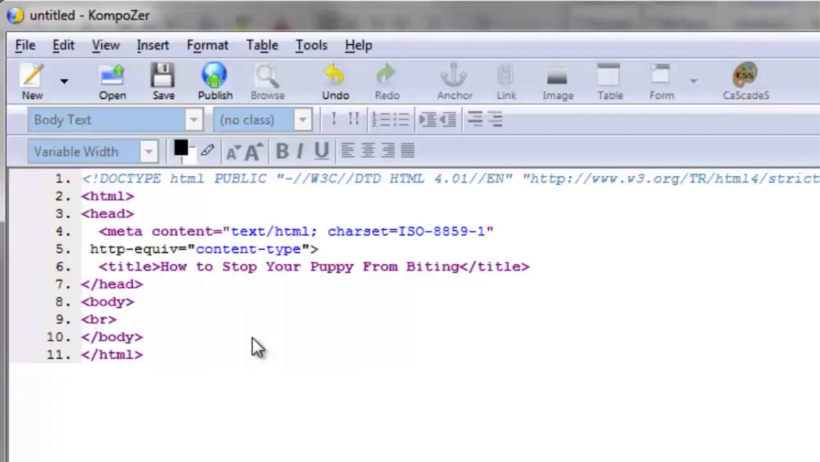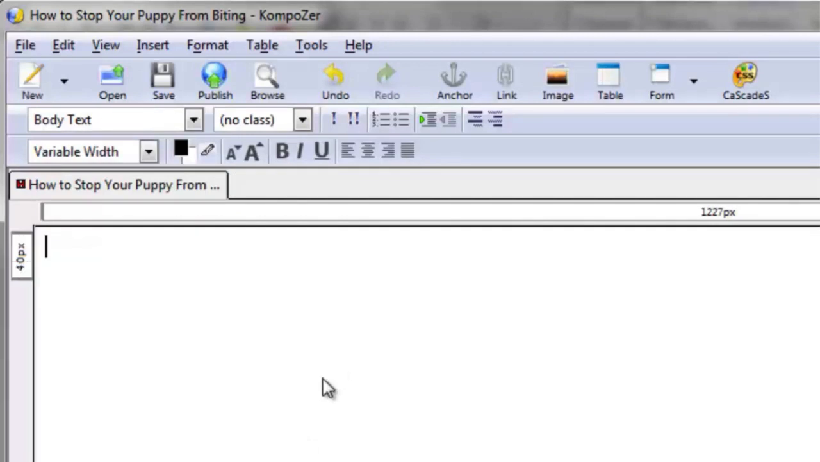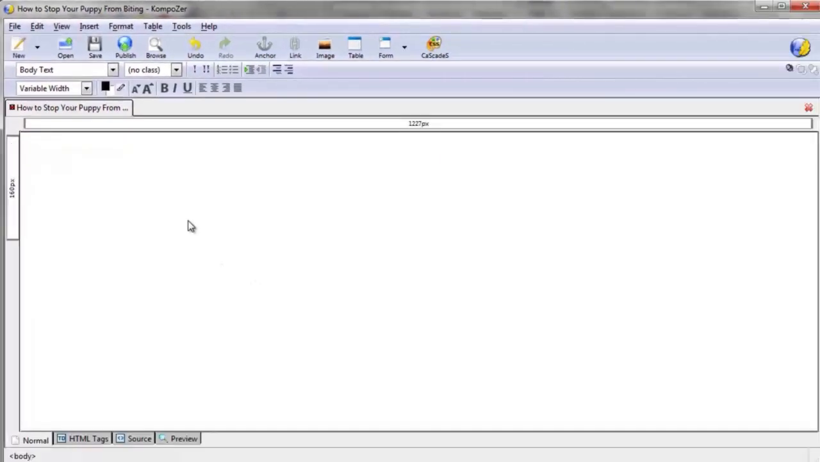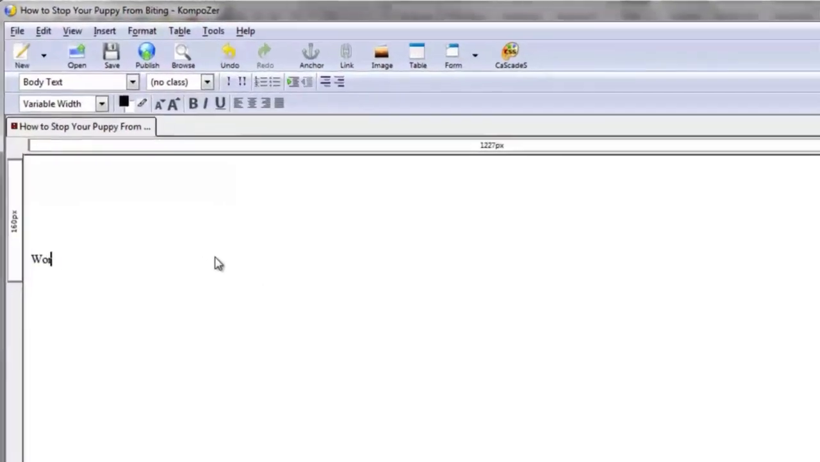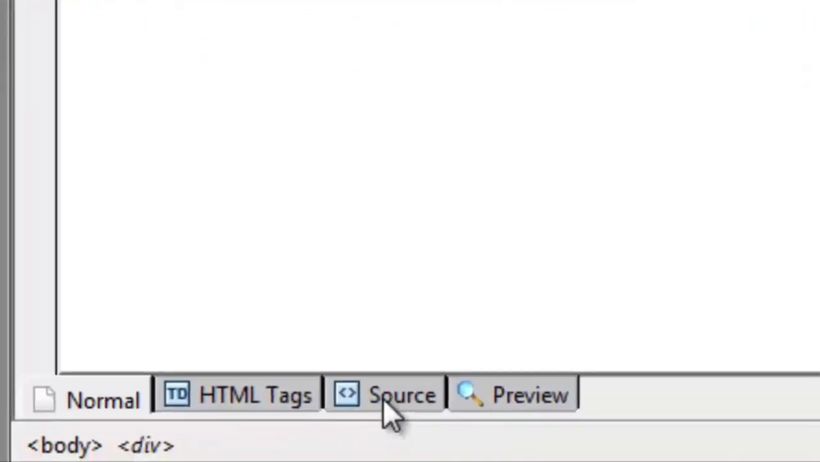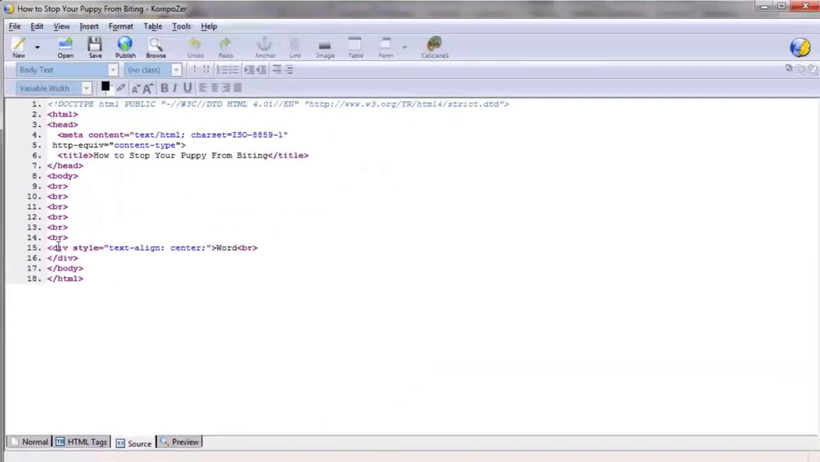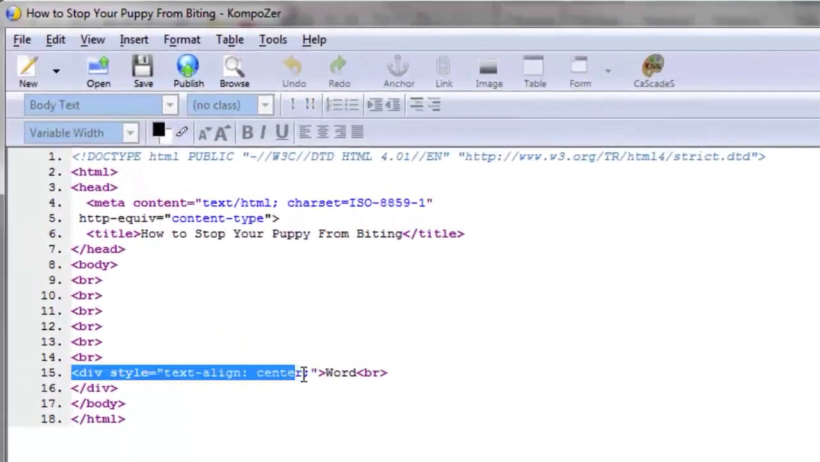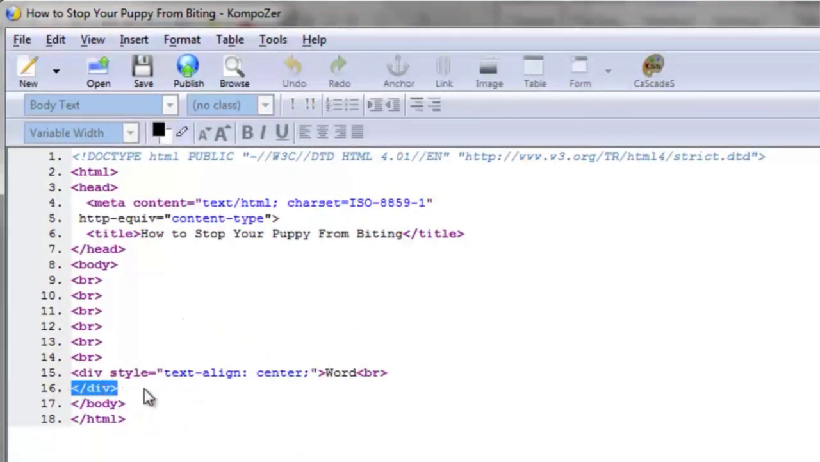Let's go to the normal view. Let's say, for example, that we want to center align a word. We'll type a word, and we will center align that. Now, if I go to source, you can see that a div tag is being used to center align that word, and the div tag gets closed. Don't worry about the div tag or all these other tags. I'm trying to explain the concept that, in most cases, something has to be opened and closed. You can have all sorts of words, and then you close it down.